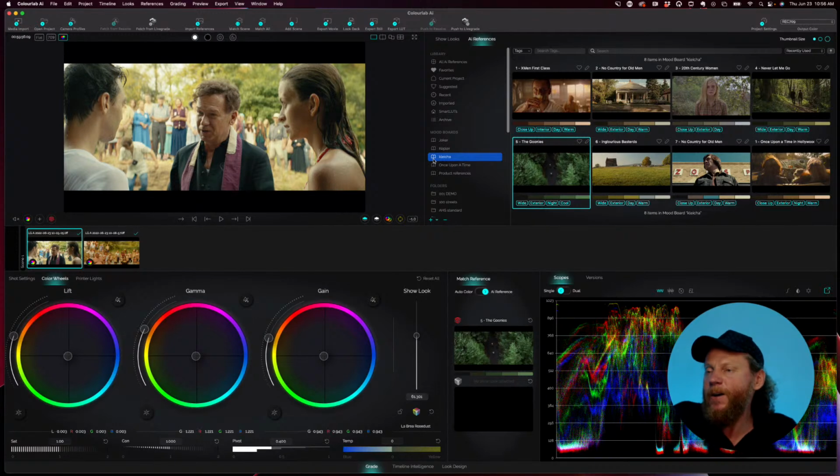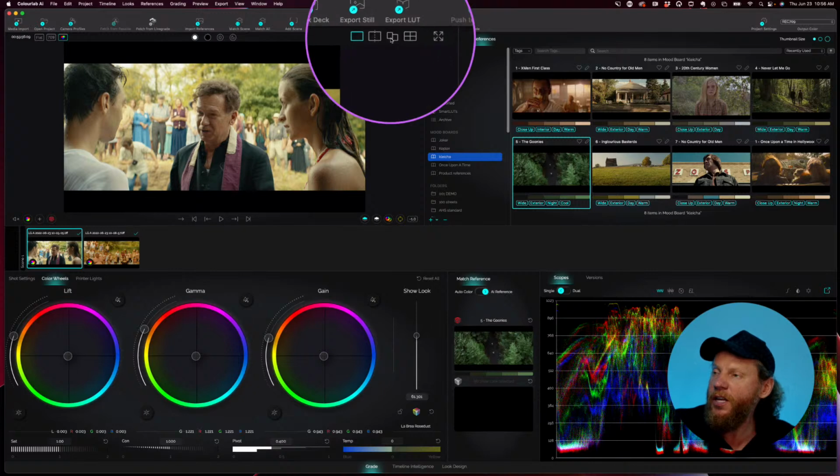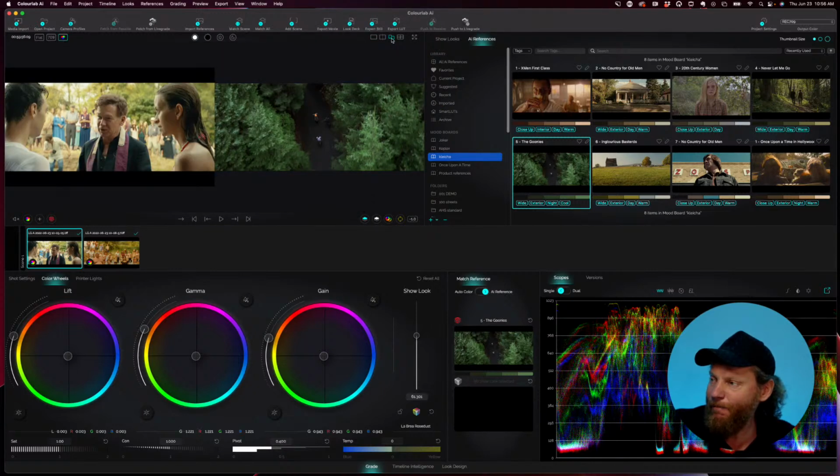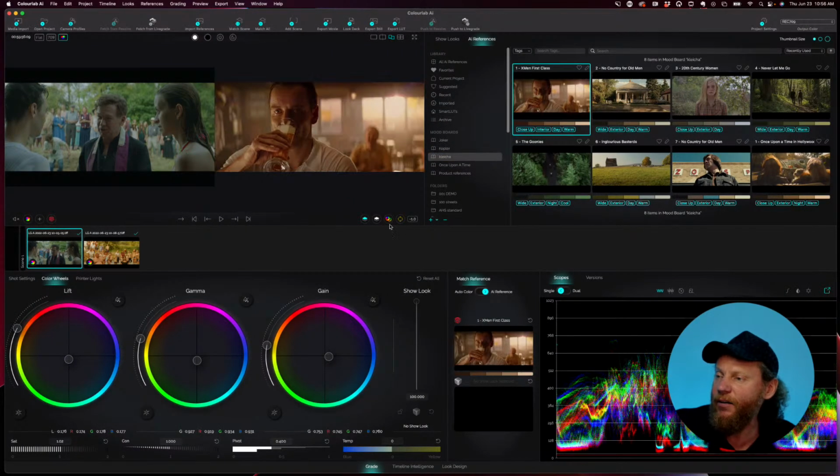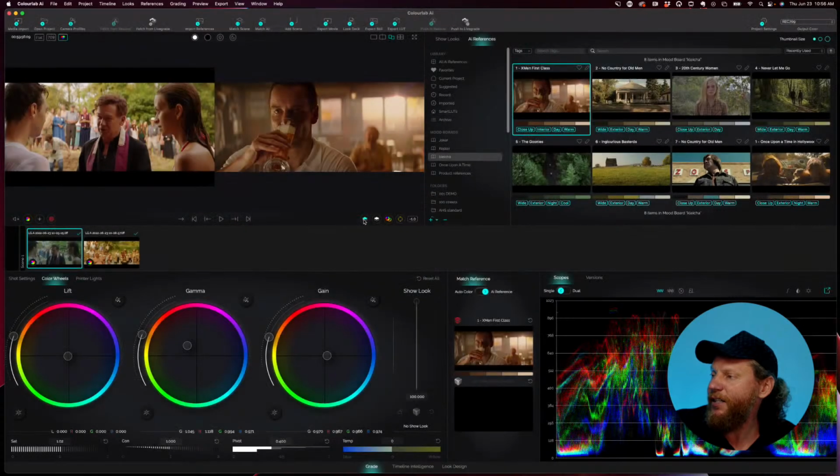So what I can do now is use these references as a starting point to start building a look. I'm going to click on side by side, and let's say this is some sort of deep green. Let's see how that looks. Sometimes I do a little trial and error like this, just trying things out.